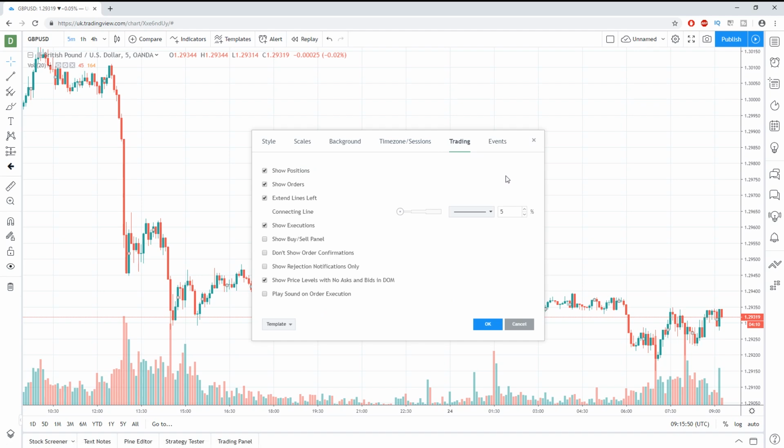If you have linked your live or demo trading account to your TradingView account, you can enter, manage and exit positions directly from the TradingView window. The Trading tab of the Settings window lets you choose which trade information you want displayed on the chart, when applicable. I'll talk about how to link your broker account later in the video.